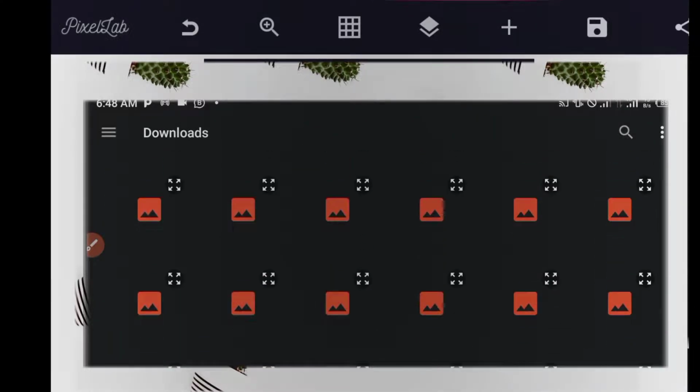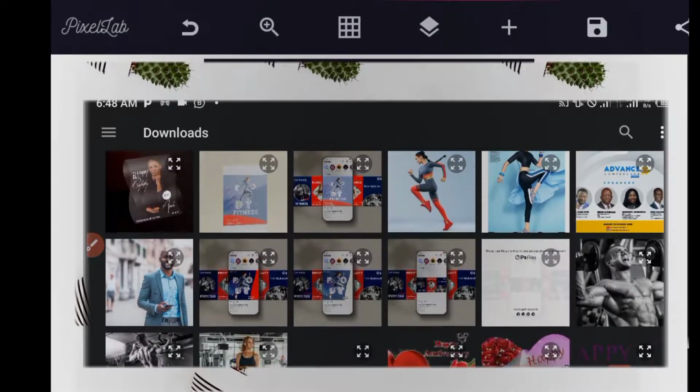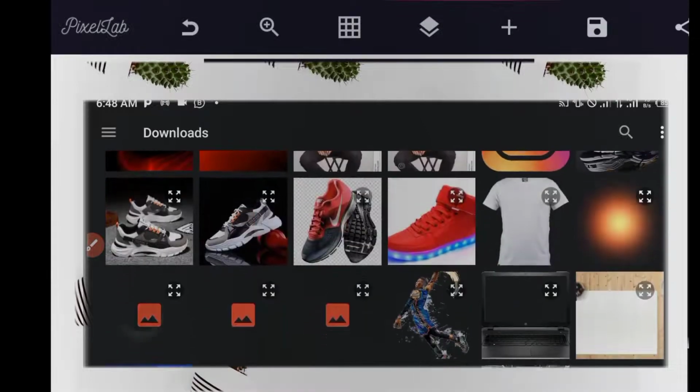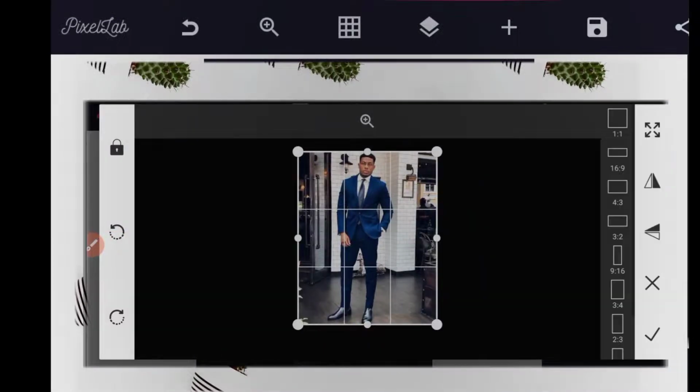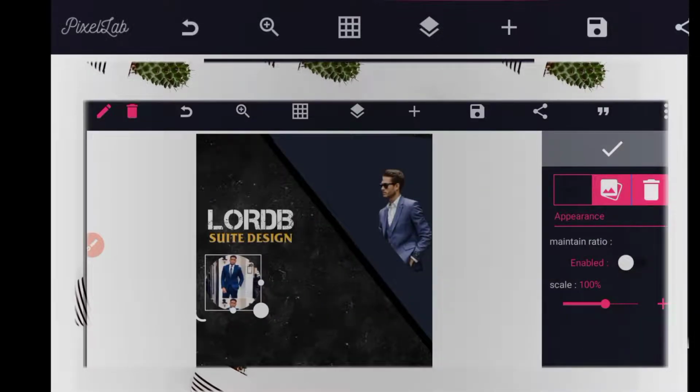Now the image that you'll be using will be the same as your work. Don't go and use another image for the work you are doing. So let's get started. You choose this, and this is a suit, but I only need the suit. Good. So you cut it, then increase the scale a little bit.